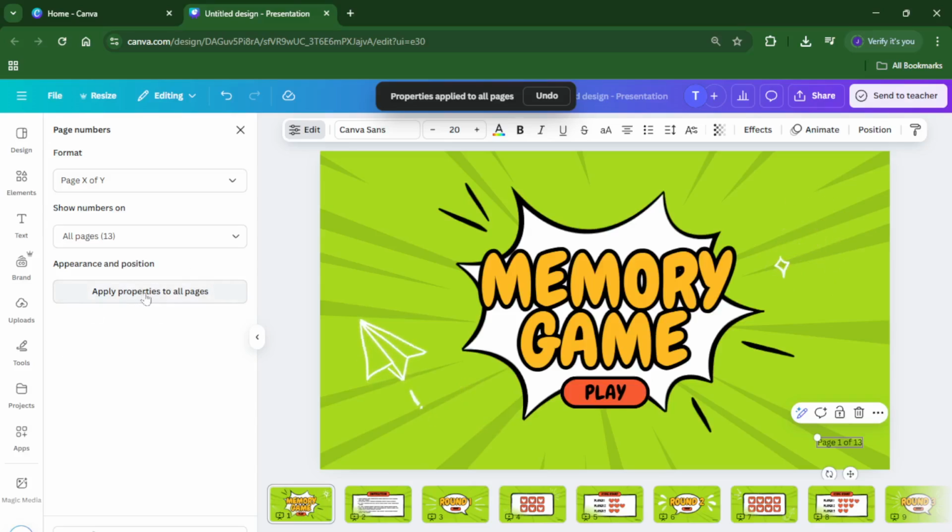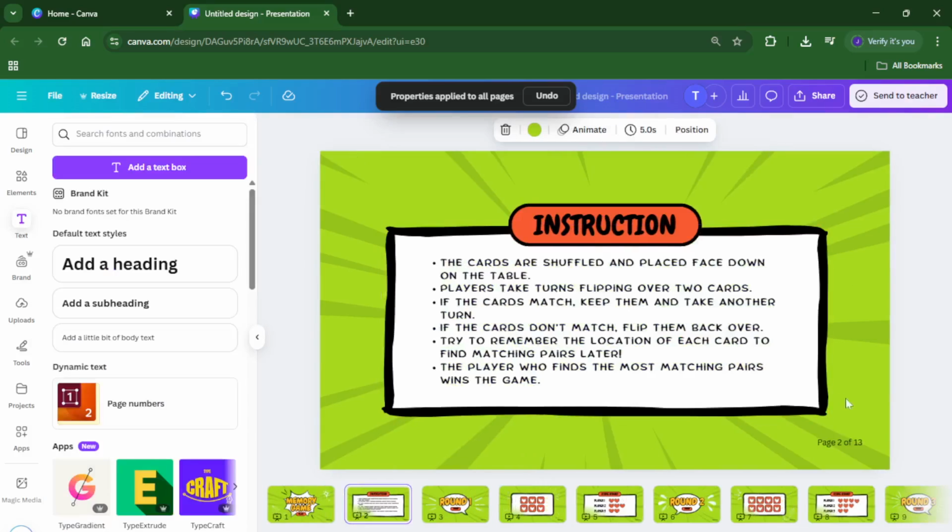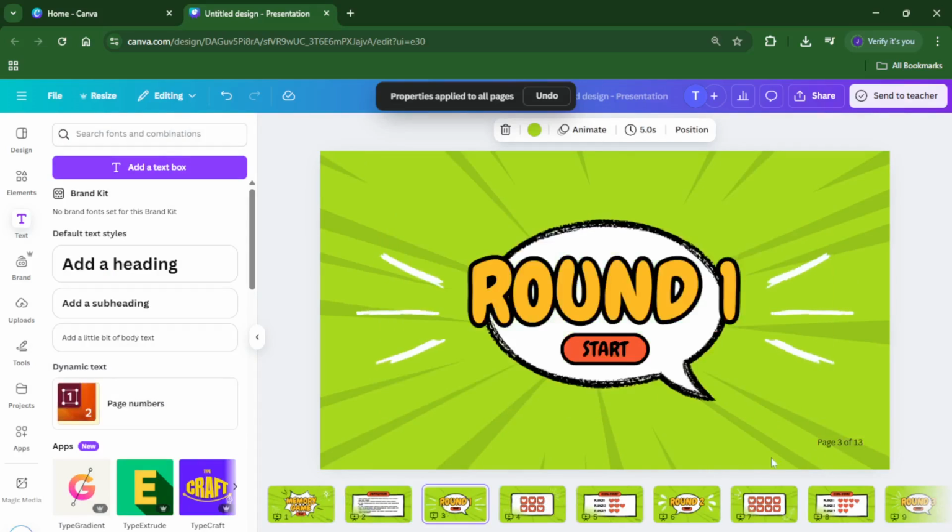After you've made your choice, here comes the really powerful step. You'll see an option to apply to all pages. Click that and Canva automatically adds your selected page number style to every single page in your presentation. No need to copy paste or worry about missing a page. It's all done in the background instantly. If you ever add or delete pages later, Canva will update the numbers for you so everything stays accurate.